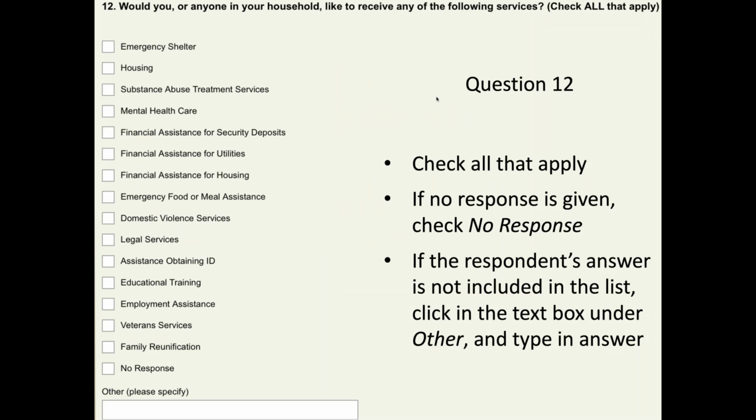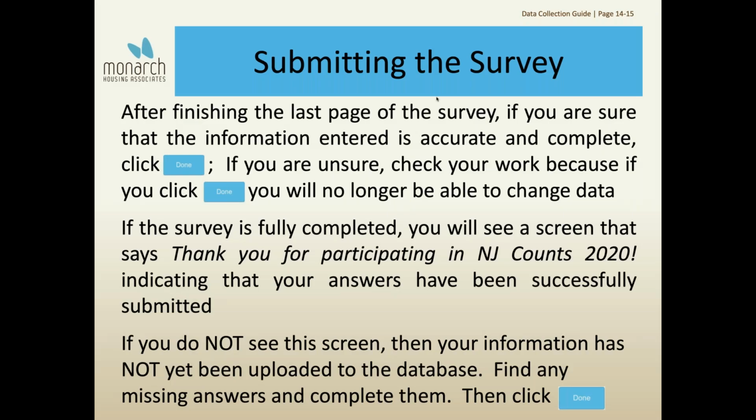For question 12, would you or anyone in your household like to receive any of the following services? You're going to check all that apply, and if no response is given, you would select no response. So once you've finished the survey, if you're sure that the information is accurate and up to date, you would click done. Once you click done, you are not able to change that survey. If the survey is fully completed, you'll see a screen that says thank you for participating in Android 2020, indicating that your answers have been successfully submitted.